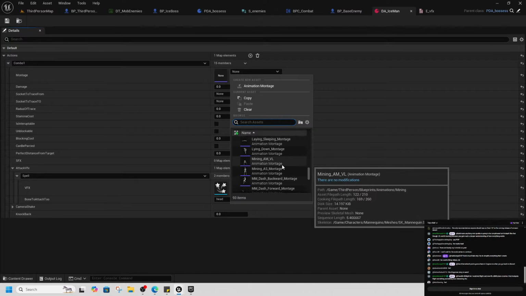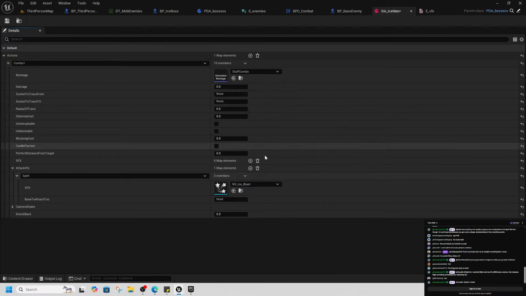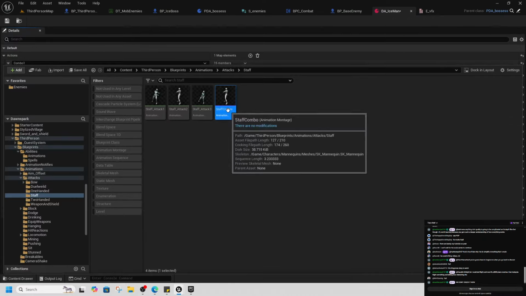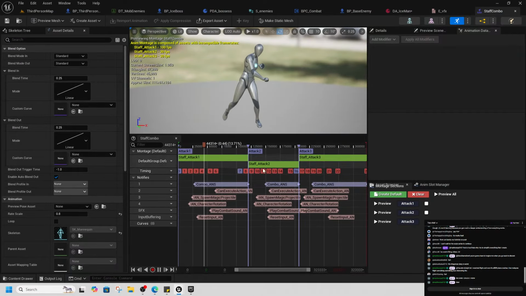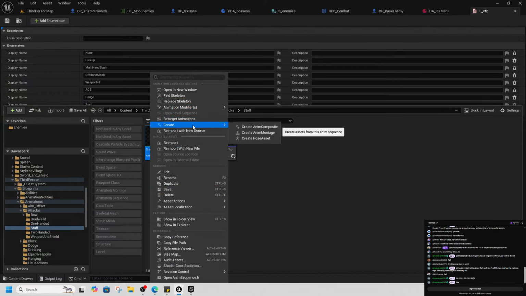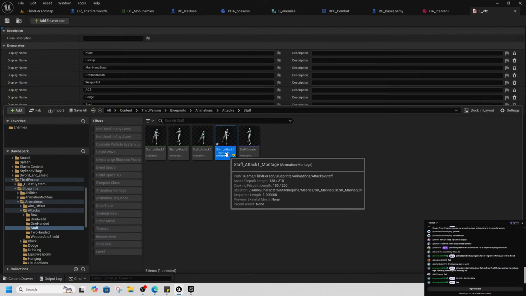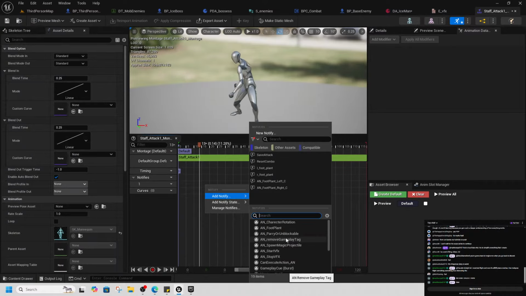I want just a temp. I'm not going to get a temporary animation, am I? Or am I? What's this stuff combo? That could work. Yeah, alright. So, let's do staff attack 1, create an anim montage. Do this, and I want to add a notify.